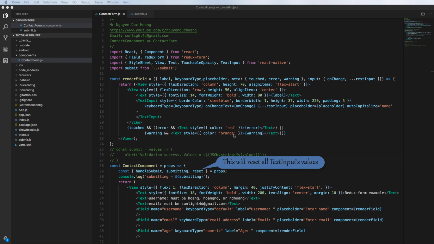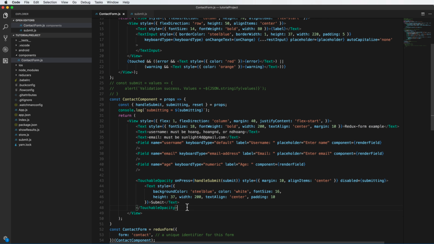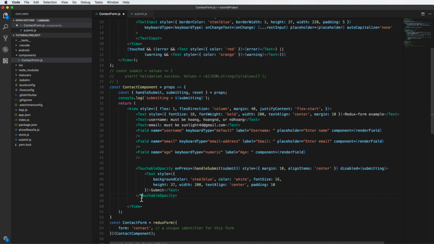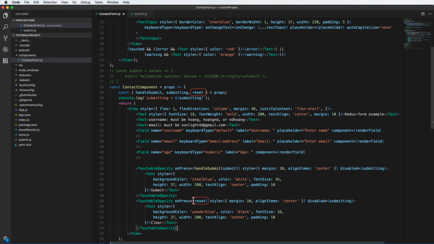Anything else? What about the reset? Reset means it will clear all the values. So you can add a clear button here to control the reset prop. After you call the onPress event, it will call the reset prop, so it will reset all the values to the initial value. The default initial value is blank.